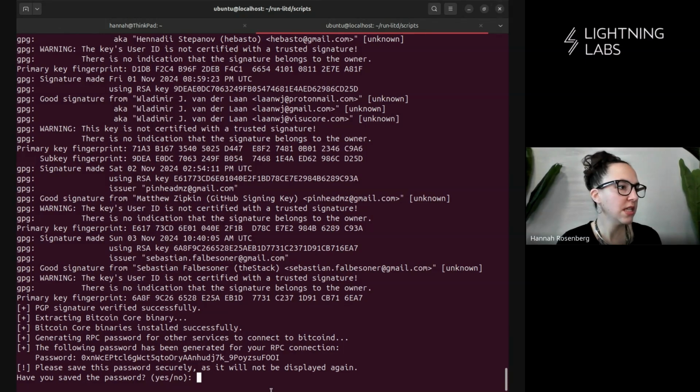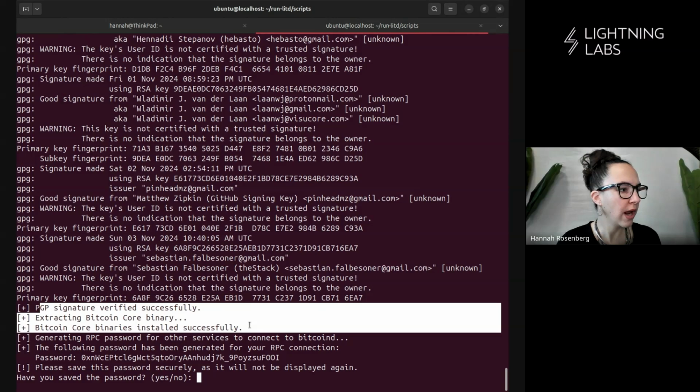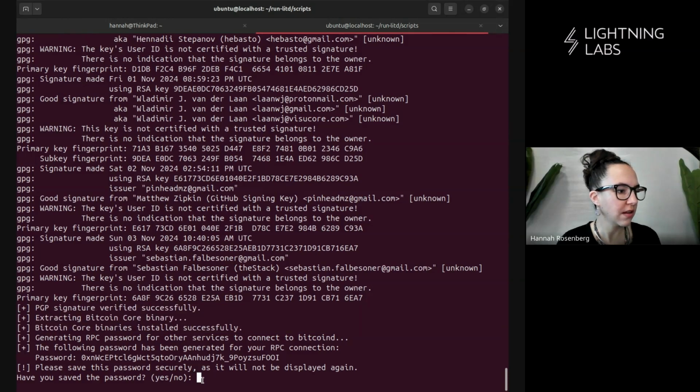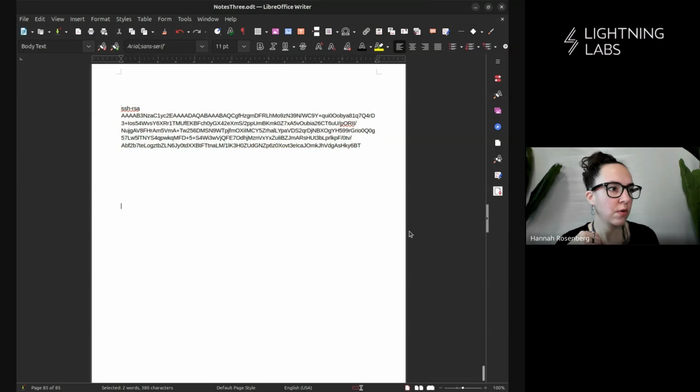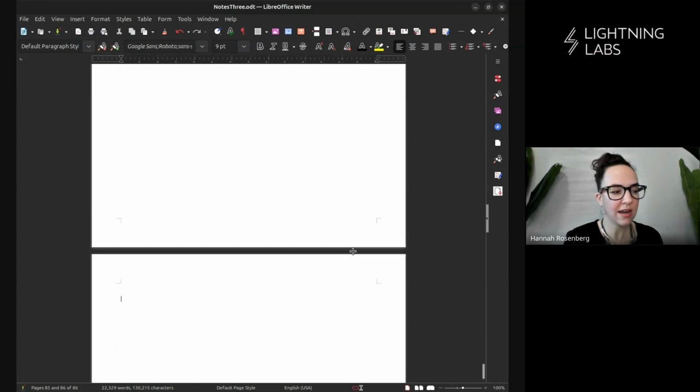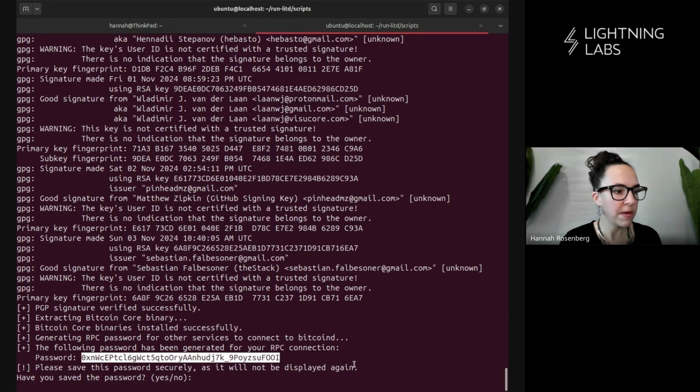Okay, so it has installed Bitcoin D, and you can see that it's run a bunch of different checks for security, and it's generated an RPC password connection string. So we need to be sure that we copy this and make sure we have it handy for when we get to our LITD setup phase, because we are going to paste that in there. So do be careful of the classic copy paste errors.